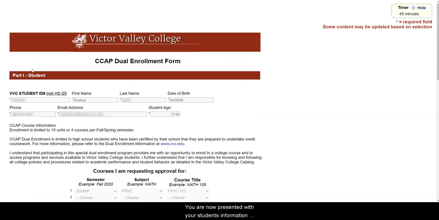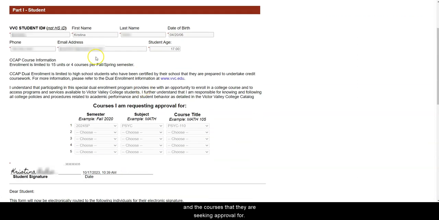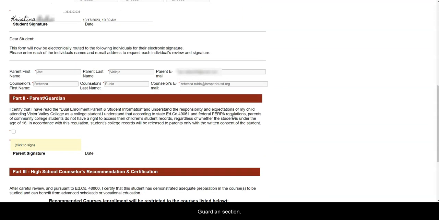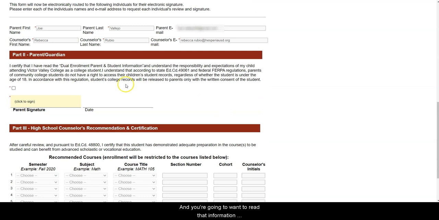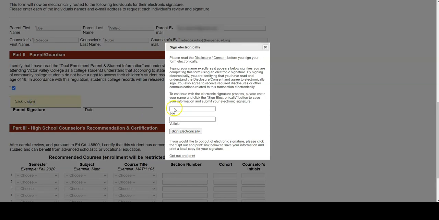You are now presented with your student's information and the courses that they are seeking approval for. If everything looks correct, scroll down to the Parent Guardian section, and you're going to want to read that information presented there. If everything is okay, click the consent check mark, then enter your name and click Sign electronically to sign the form.